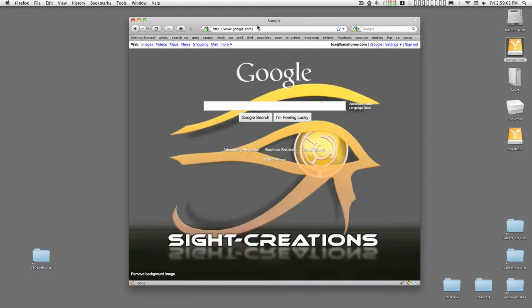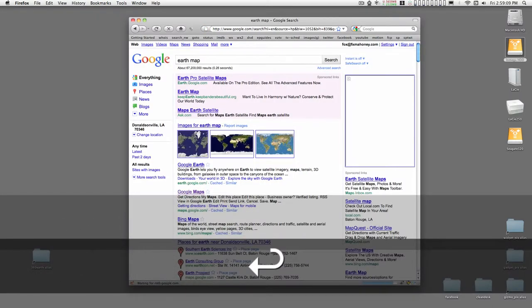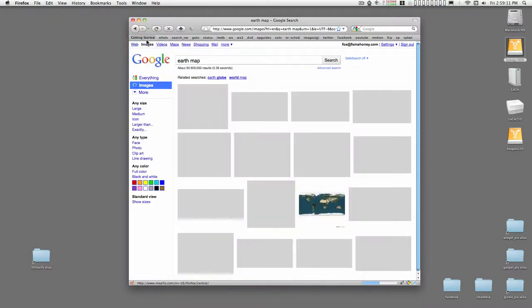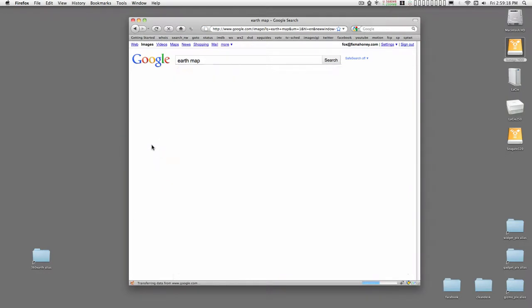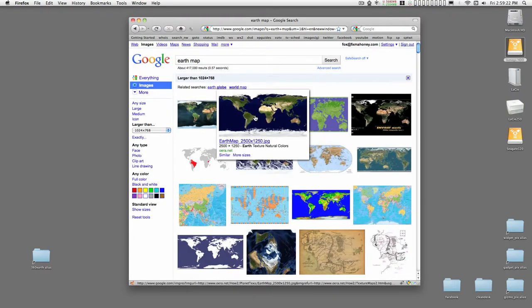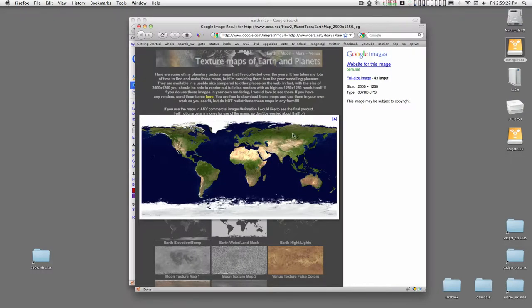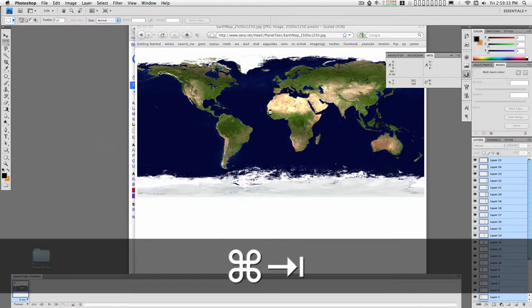Okay, for this tutorial, I want to start off at Google, and I'm going to type in Earth map. And then I want to go to images, and I want to get a large map, so I'm going to go larger than 1024 by 768. And I like this one, it's 2500 by 1250, so I'll select it. And then copy the image, and then switch over to Photoshop.